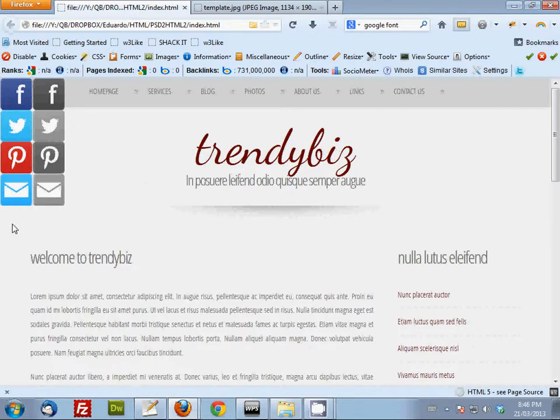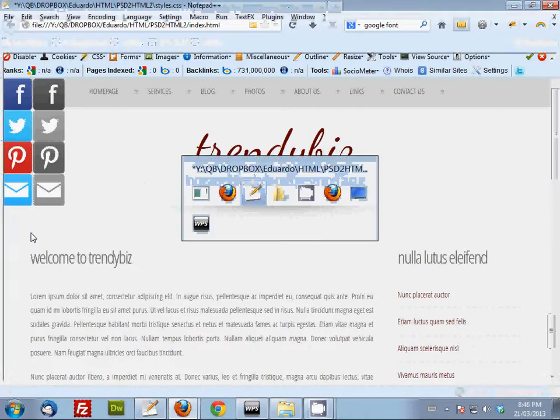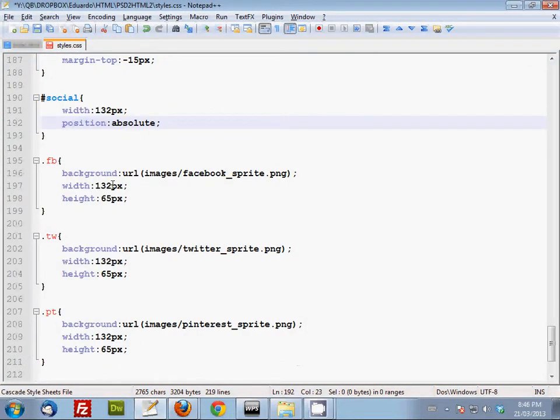Now, the sprite is supposed to show only one part of my background, and on hover, show the other part. Which means that the width shouldn't be the width of the whole image, just half of the image, and the rest will be hidden. So half of 132 will be 66. Yes, exactly 66. So let's see.